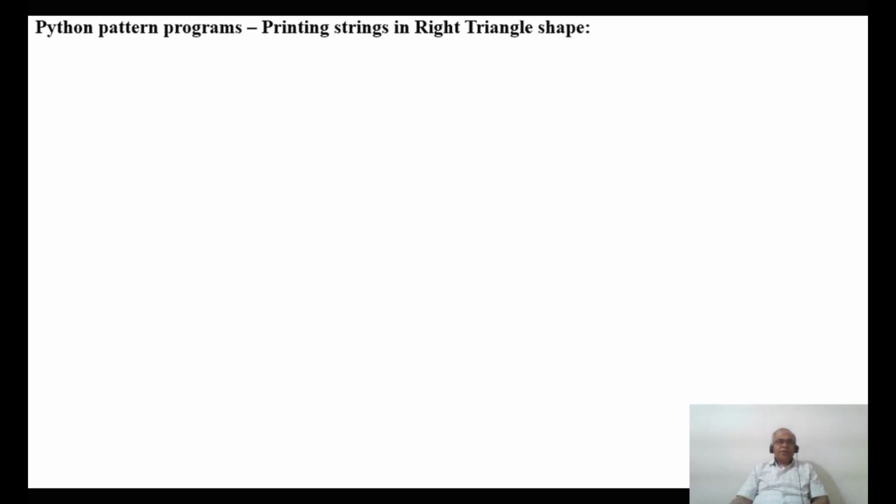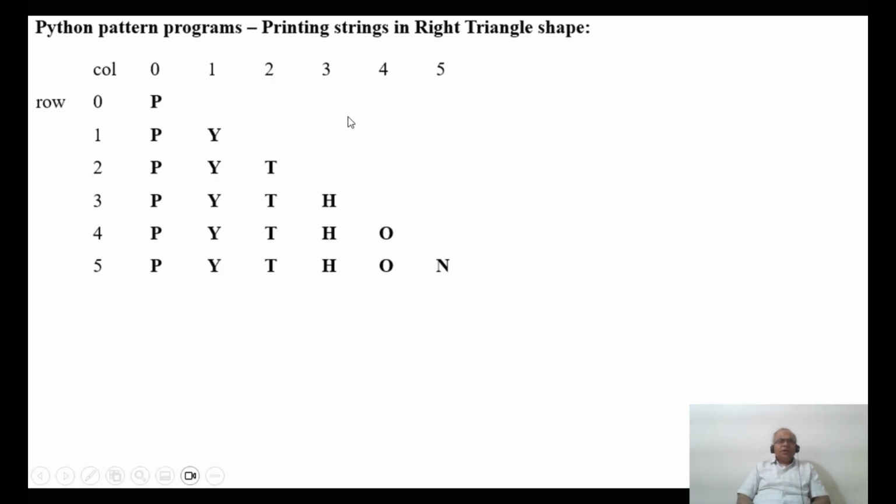Now, in this video, we are going to take up one more concept, which is printing strings in a right triangle shape using a Python program. How to do that? For example, suppose you have a string in a right angle triangle shape, having the word Python.